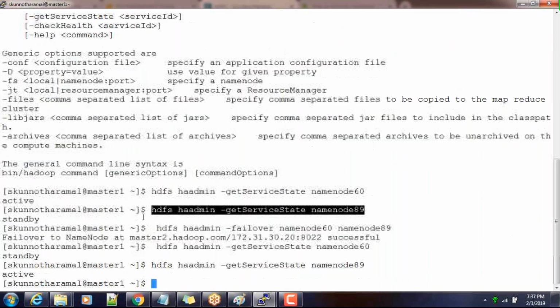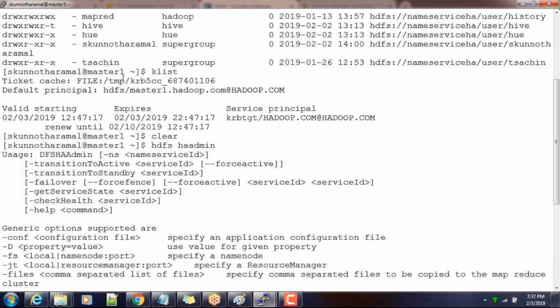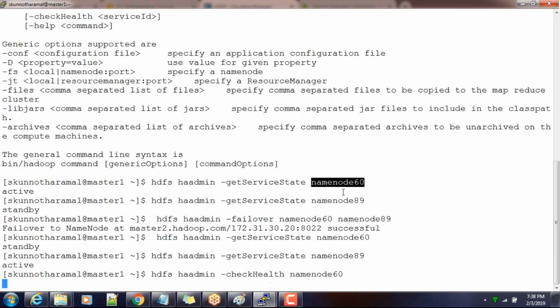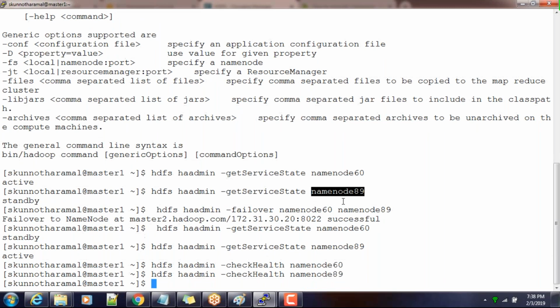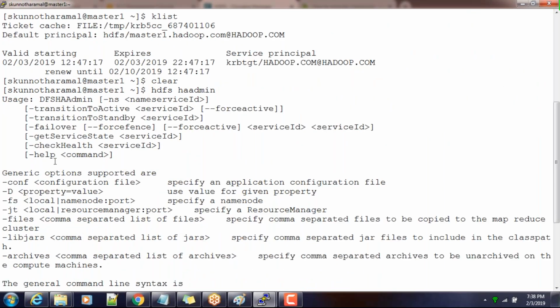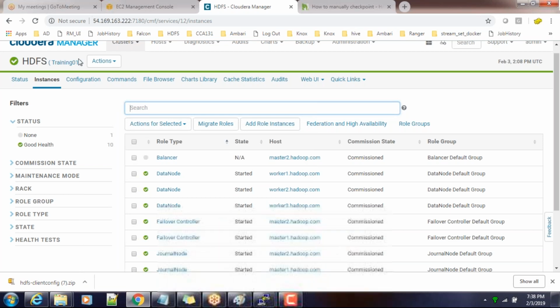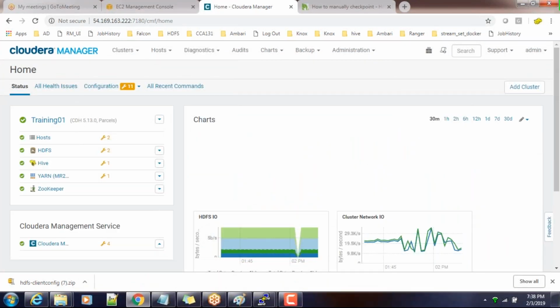So we can make use of this command, hdfs haadmin, and these are some of the options that this provides: transition to active, transition to standby, failover, get service state, check health, etc. So we will just see check health for NameNode 60. Nothing is showing. Check 89, and also not showing any values. So get service state and transition to active and transition to standby, we just did using this failover command. Okay. So whatever happens, we will have the service available. So this is how NameNode high availability works.